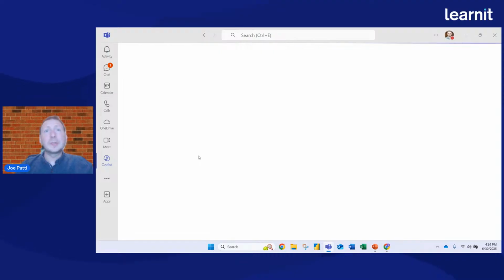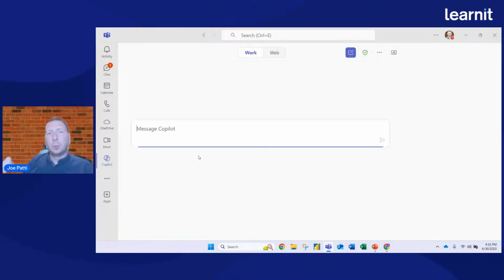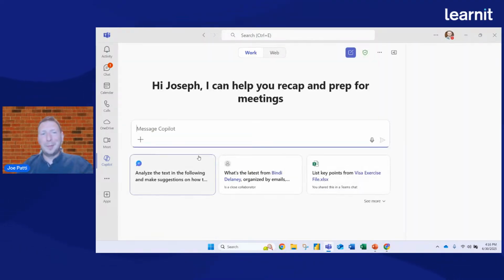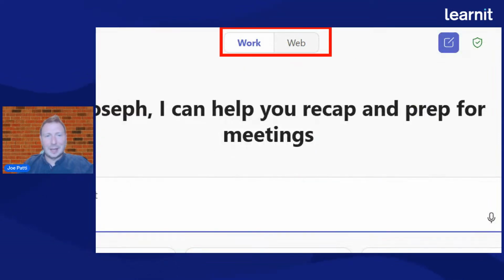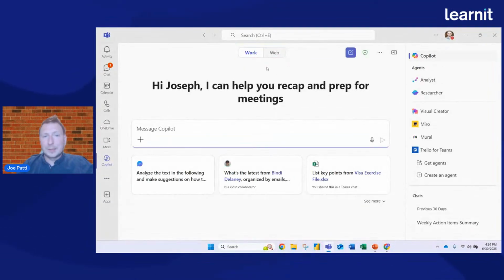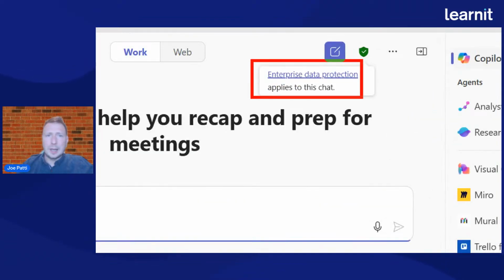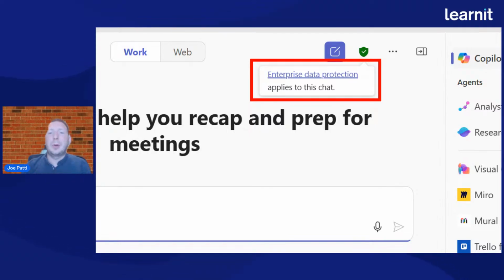Once we get here, you'll see those two sections I was talking about. One will be work, one will be web. And there they are right at the top. Another thing really important, you'll see I am on my work section. That's what it goes to by default. But if you take a look over here, you'll see this little shield. And once again, this is one of those concerns that a lot of people have. Is it secure? It is. We do have an enterprise data protection plan in place. Your data is safe, which is awesome.